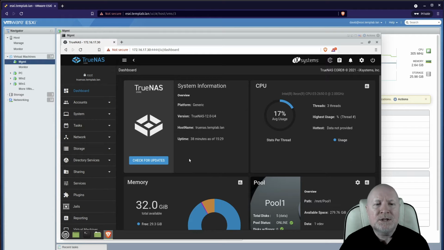Now, it is tempting to create the users first, then all the groups, then you set up the shares and you assign the permissions to the groups.